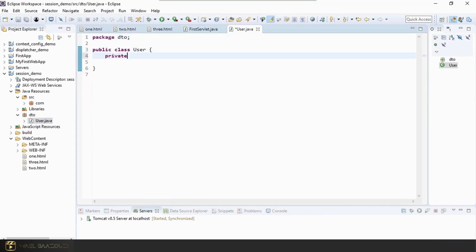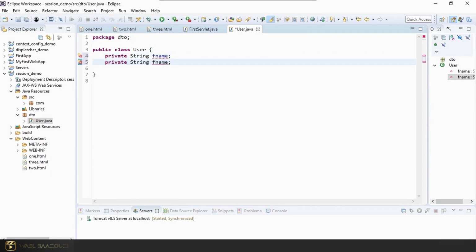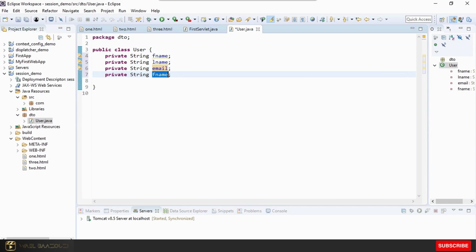So we need a first name. This is the information that we were retrieving from the text boxes. Last name, email, city, contact, that will be of type long for a telephone number, and integer age. So this was the data that we were accepting as text boxes.